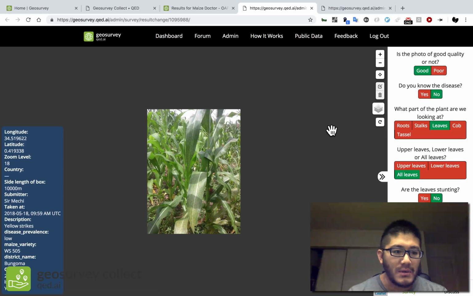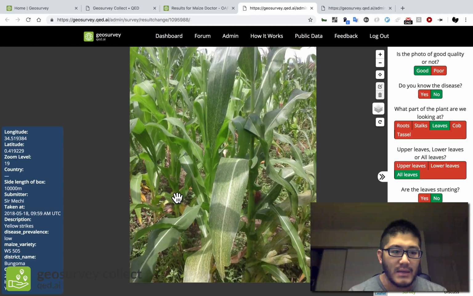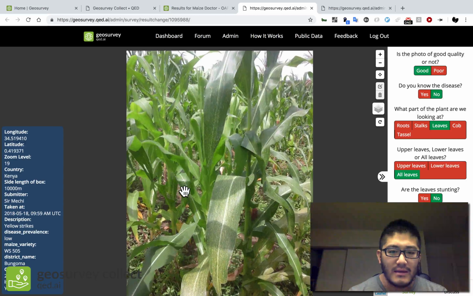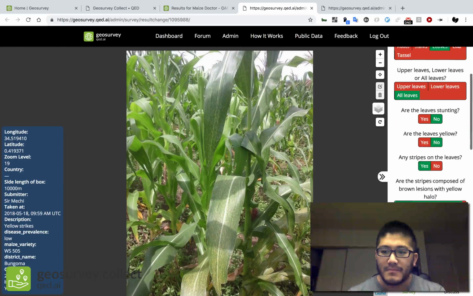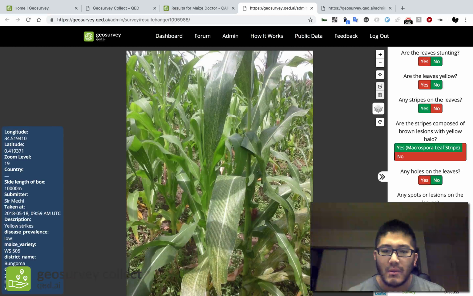Okay, so here's a picture. You can see it was taken by Sir Meki in Kenya, and we've got these beautiful striped patterns here. And this is happening in Bungoma district. We even know the maize variety, how prevalent the disease is in that field. And you can see over here that someone was working through our decision trees to determine that this is likely Macrospora leaf stripe. If you disagree, feel free to email me and let me know why.